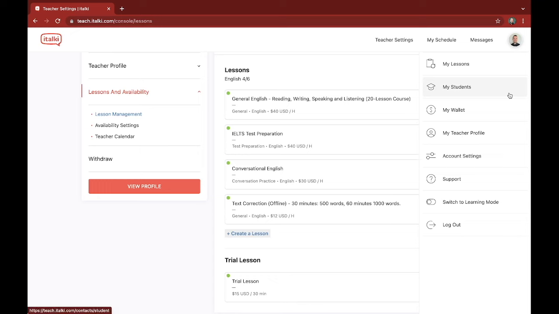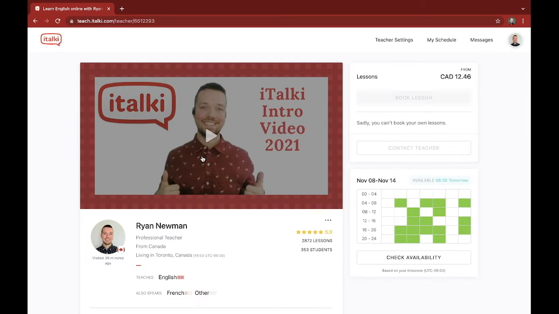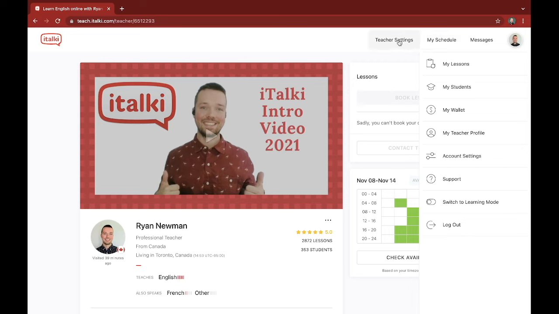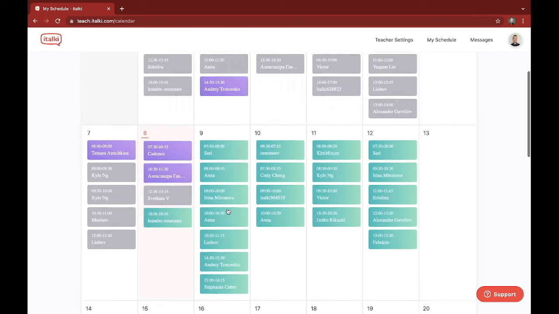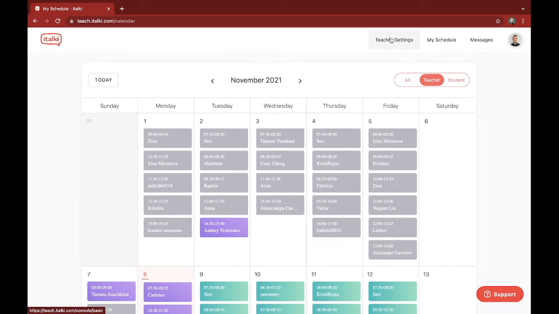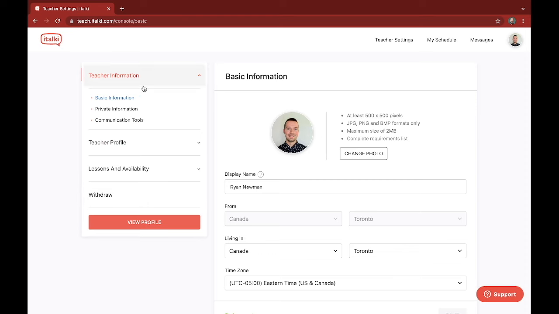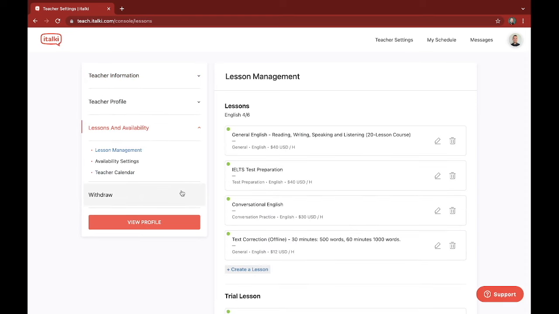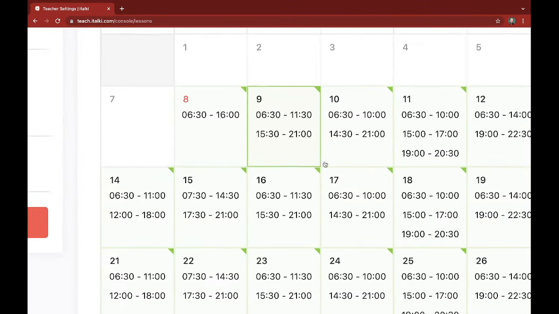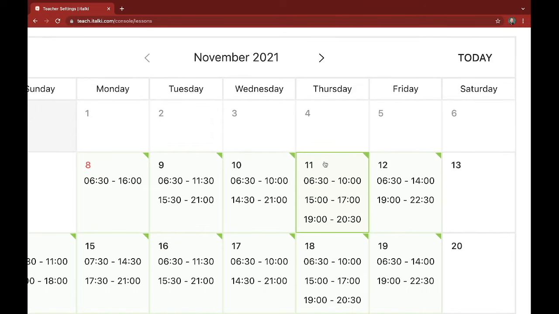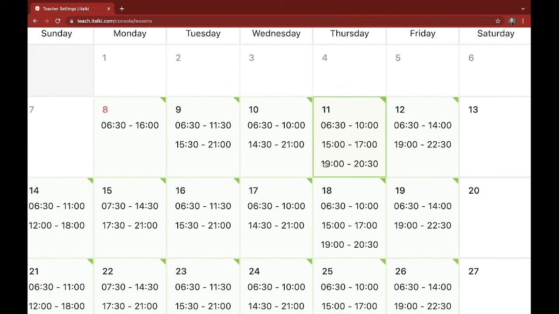Okay, teacher friend, so if you would like to set your schedule, what you need to do is go to your teacher profile right there. You could see your schedule right here, but that does not actually allow you to set it. So what you would have to do is go to teacher settings up here. Okay, go to lessons and availability. Yeah, you could go to your teacher calendar, and here we go. This is my calendar right here for November 2021.